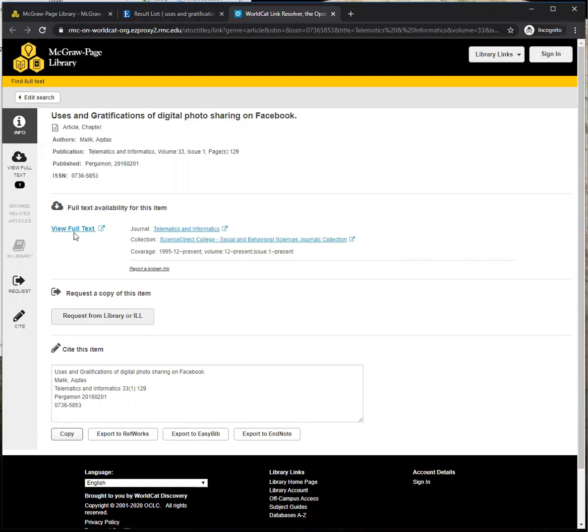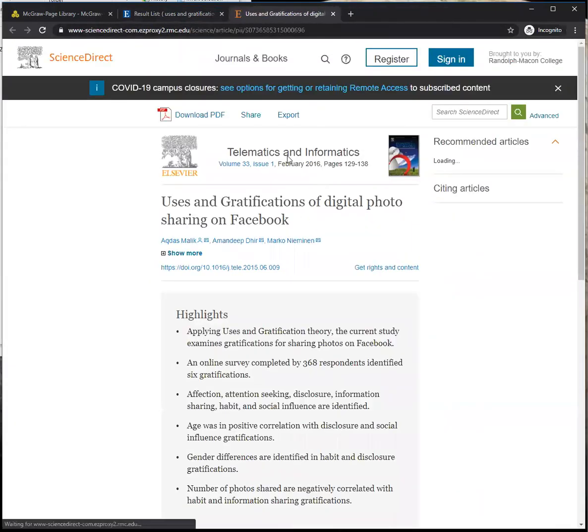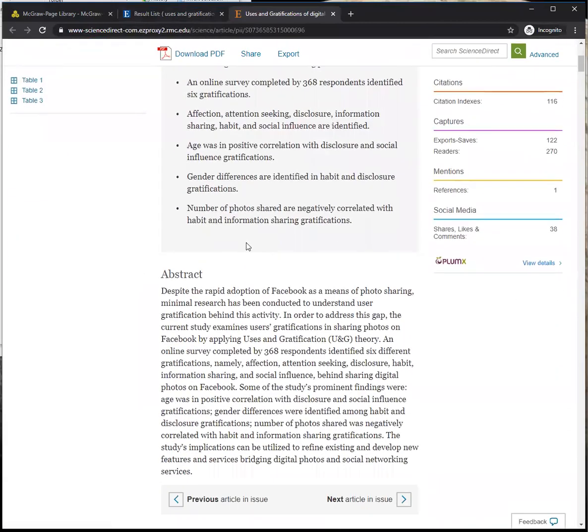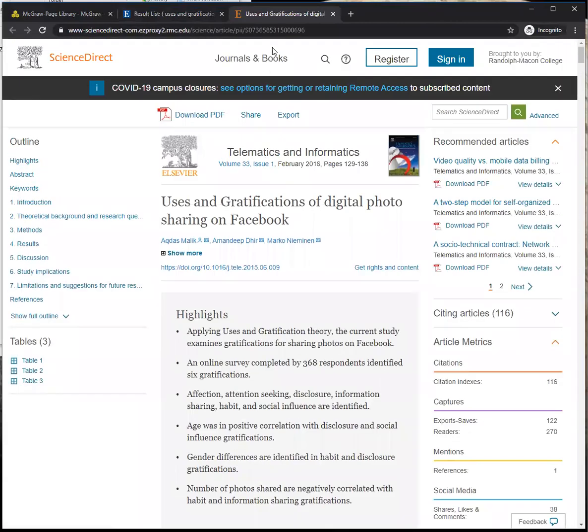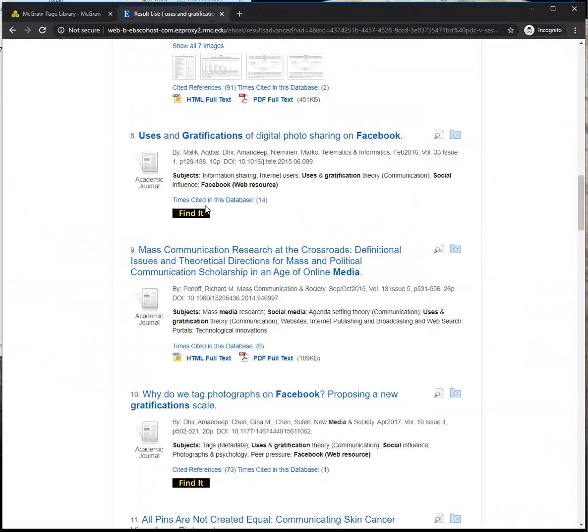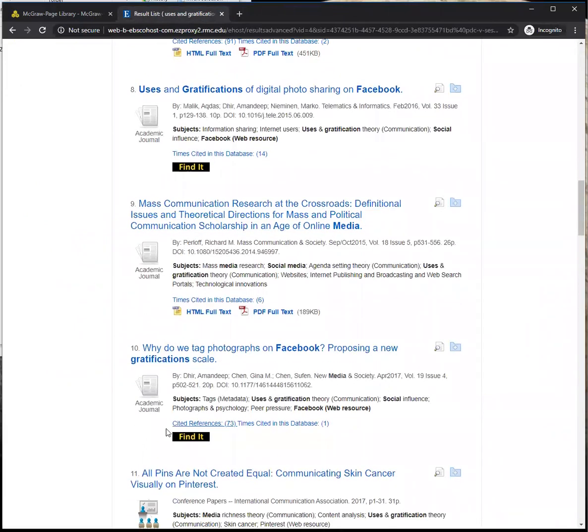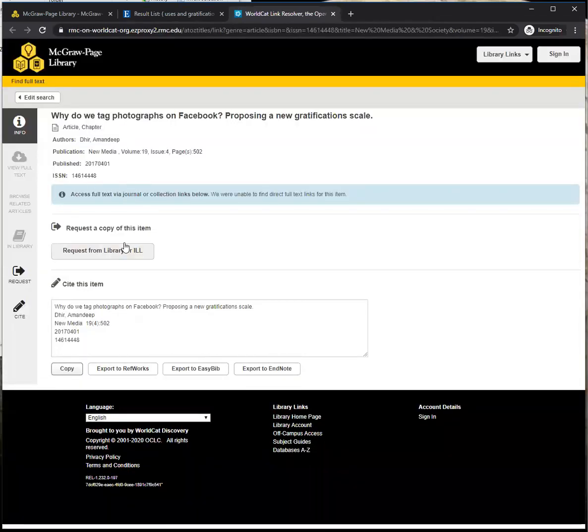So let's see, this case, Find It, it does point me to it. There's a full text button right here. It's in a different location. So if we click on that link, sure enough, here's our article. Abstract, introduction, great. That's one case where it does work. Here's another Find It button. I'm going to click on that, but unfortunately, we don't have full text access.